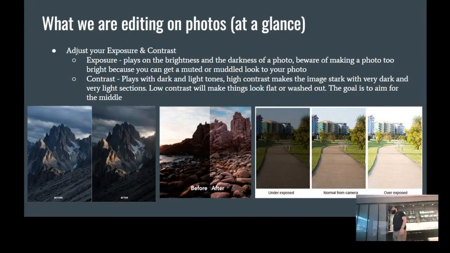So once I've gone through, I've cleaned and cropped the image, I've gone through and I've worked on my white balance preset to make sure that the white is where I want it. Now is where I want to look at my exposure and my contrast. Now, how are those two different? Exposure plays on the brightness and darkness of the photo. Beware of making a photo too bright, because you're going to get a muted or muddled look to your photo. Where contrast will play with the dark and light tones.